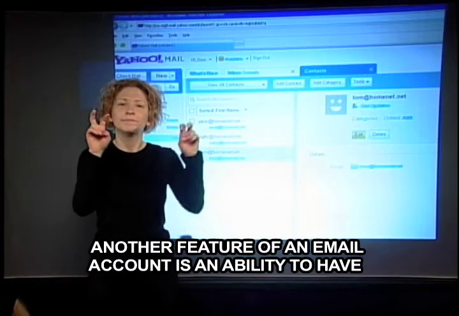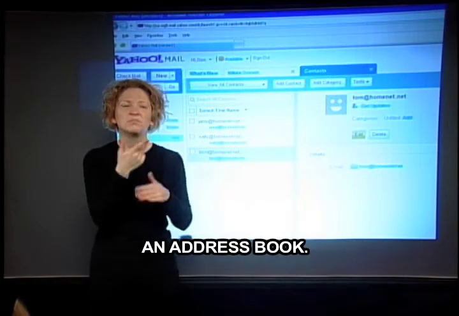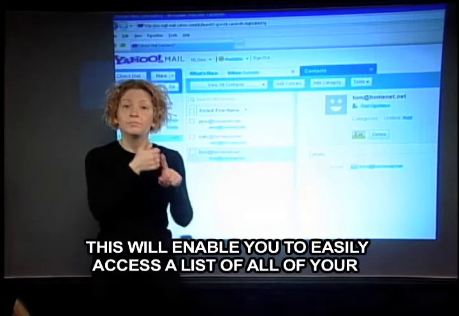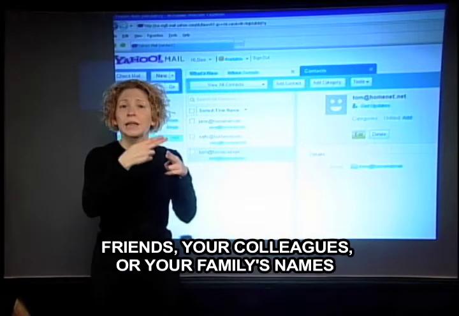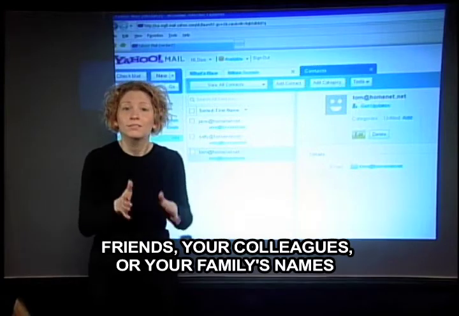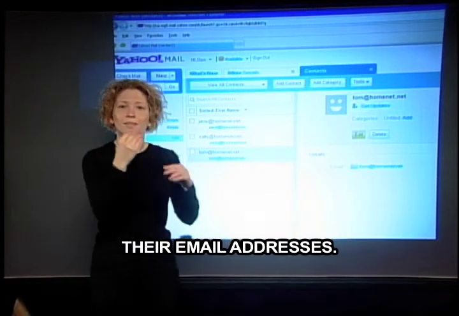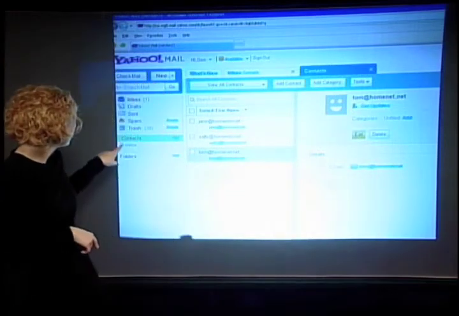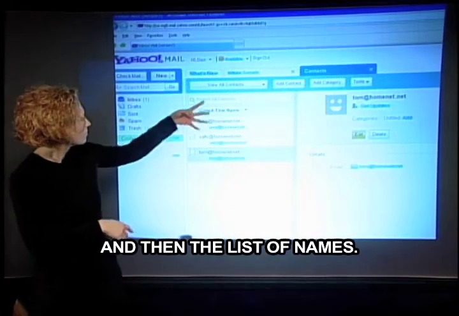Another feature of an email account is the ability to have an address book. This may also be called your contacts. This will enable you to easily access a list of all your friends, your colleagues, or your family's names, and this will also allow you to be able to see their email addresses. You can see where I have contacts here and then the list of names.